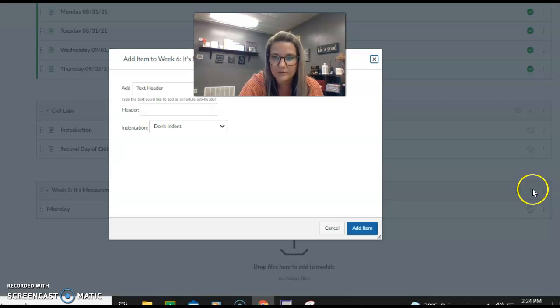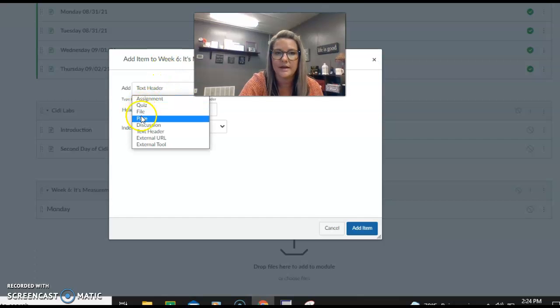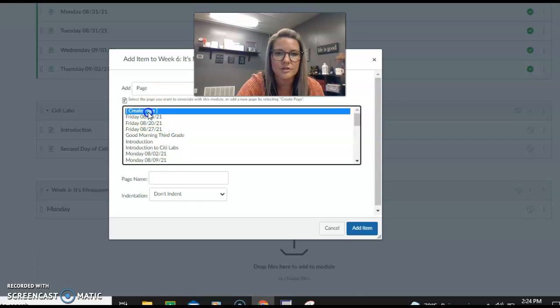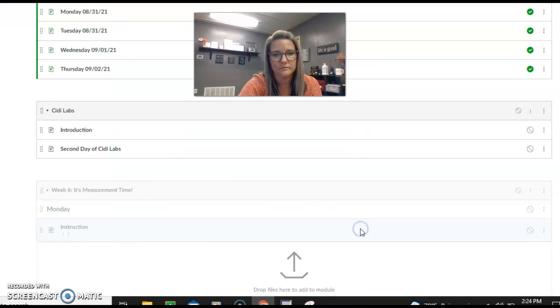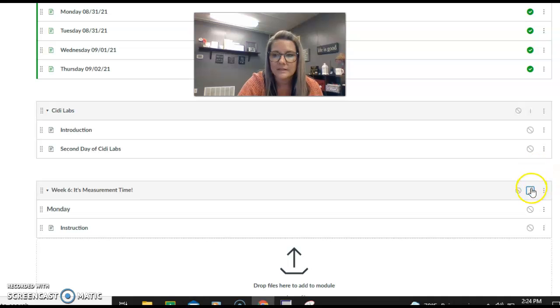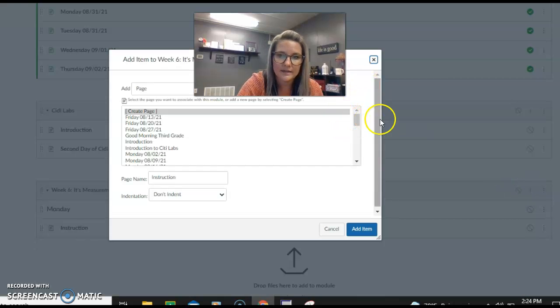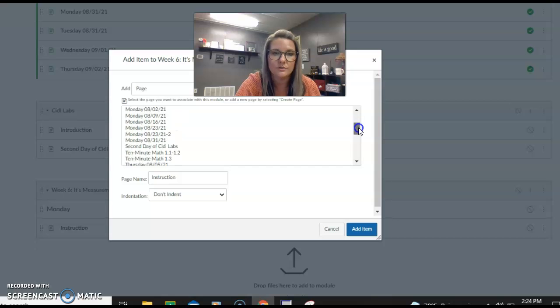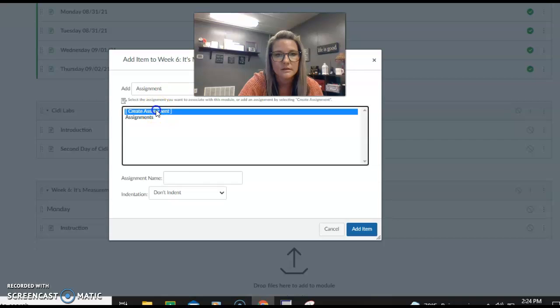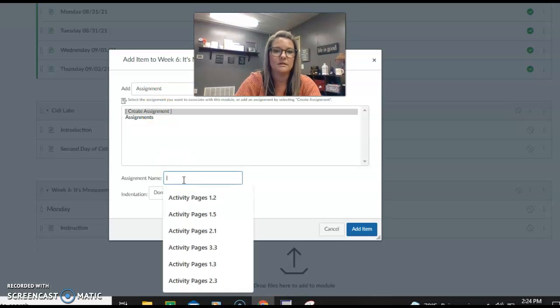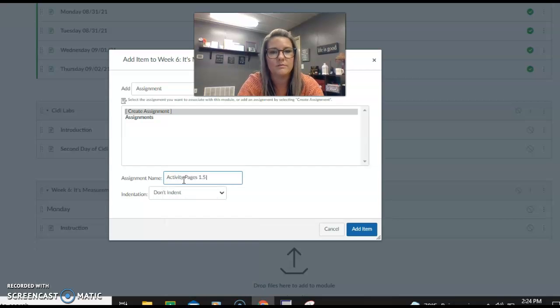So then I will go and I may want to add a page. So it's going to be my instruction page for the day. So I can name the page instruction. Okay. Let's say I want to add the assignment that they are going to do within Canvas. So I would change this and add an assignment, create an assignment, and I may put activity pages 1.5.